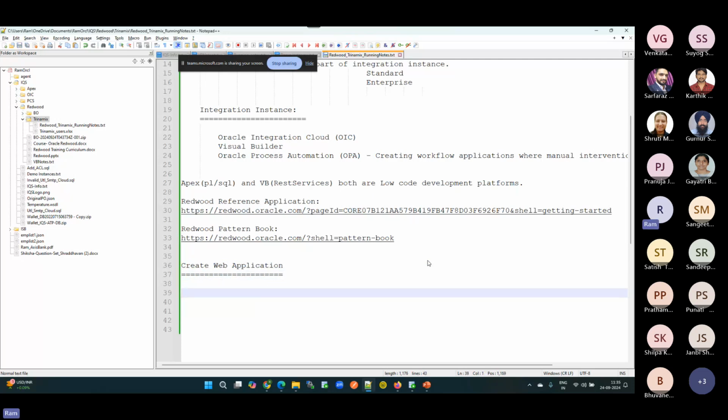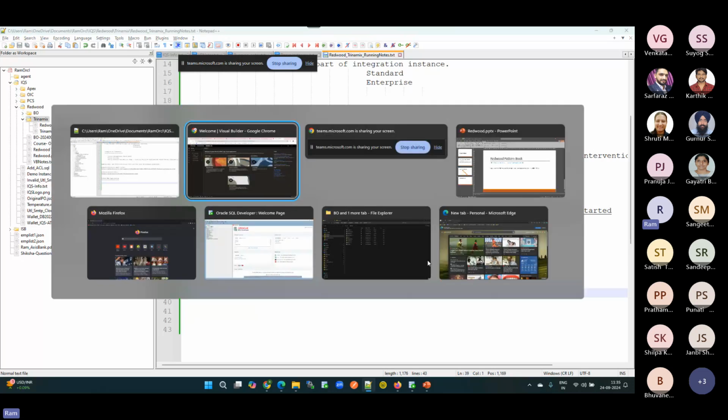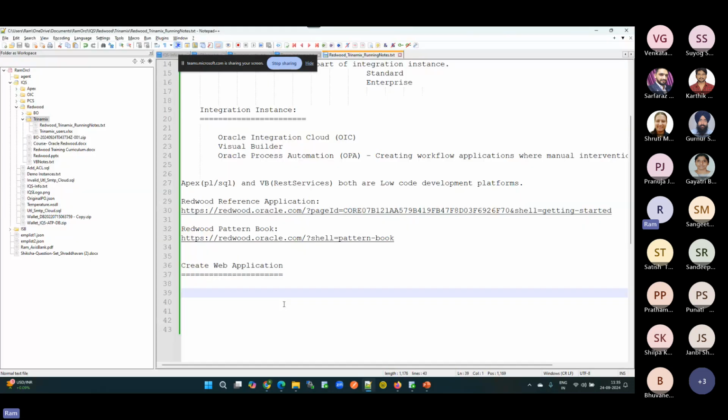So now we are going to create the web application. The web application, we already have it. So what do I need to do now? I need the data, correct? That is where I'm going to create something called business objects. What do you mean by this? Visual Builder, by default, comes with a default storage. It will have its own database schema in which you can create the business object. What do you mean by business object?